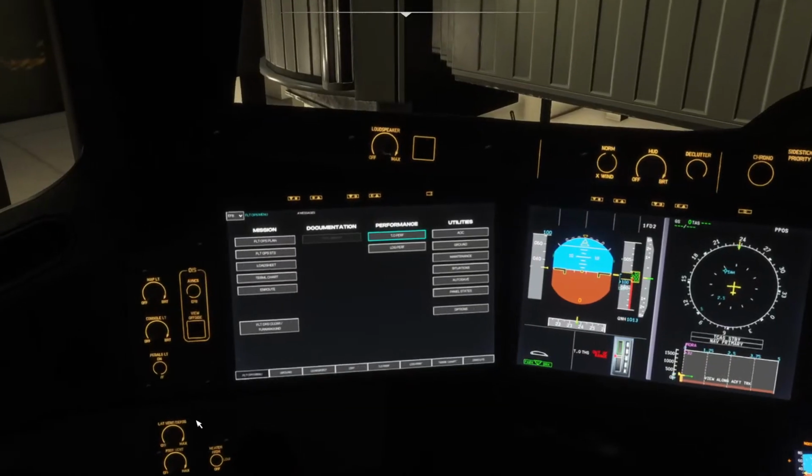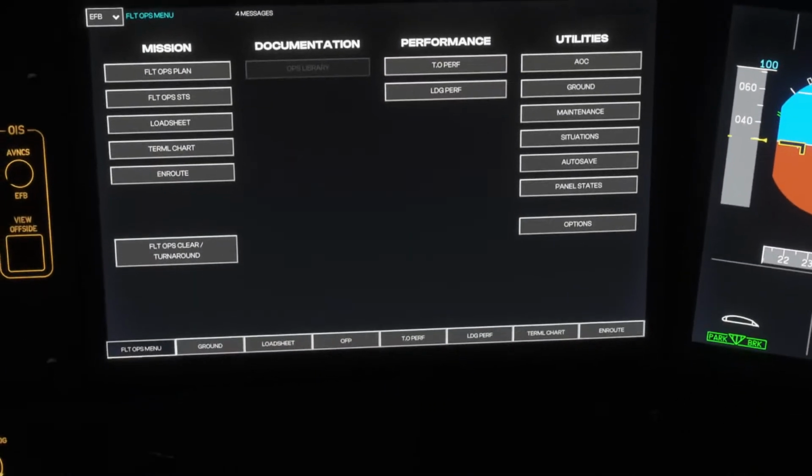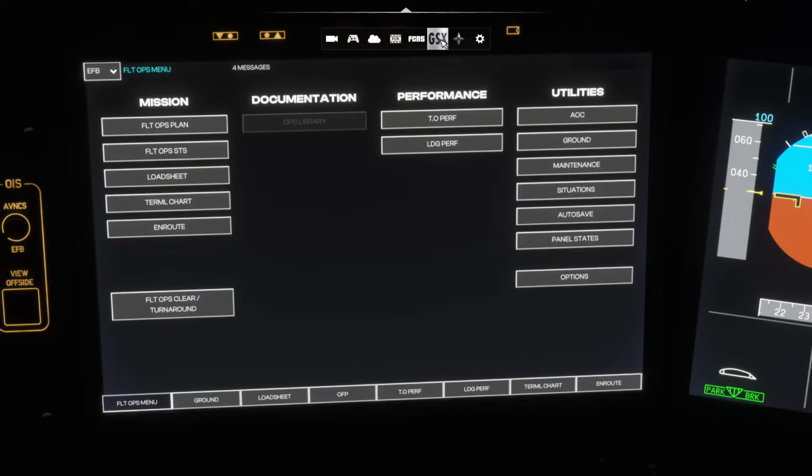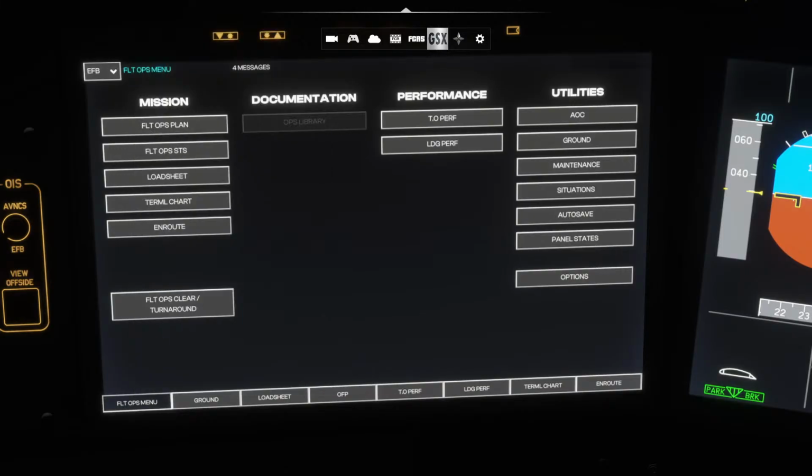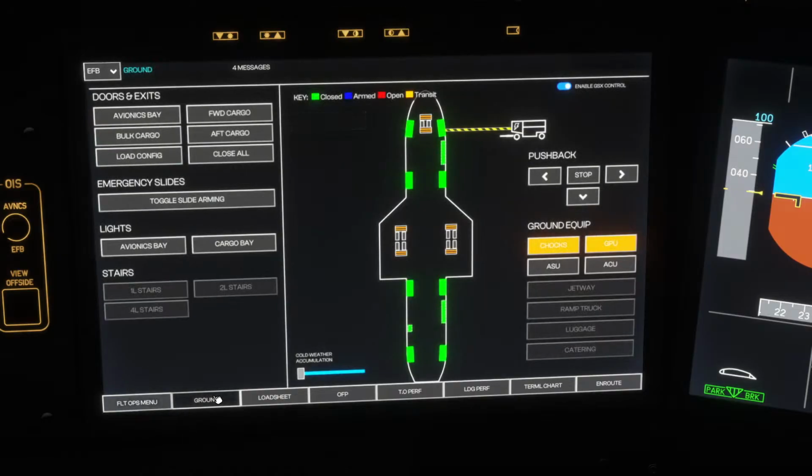As you can see, right now, if I try to do GSX, it tells me that it's under remote control. In other words, the control from here. But if you look here, there's no way I can control the GSX. The normal way it loads is like when I come over to the ground section, there is a place here that is GSX. So you see how I have this whole GSX menu that normally comes up here?